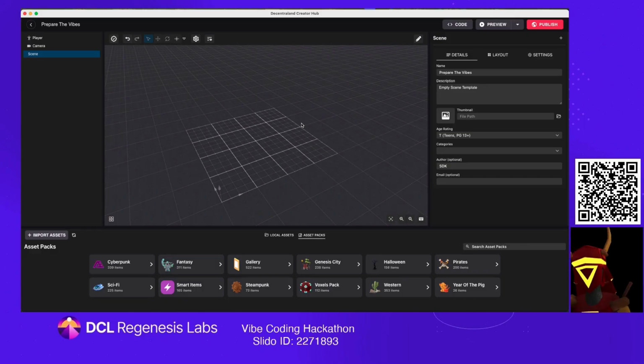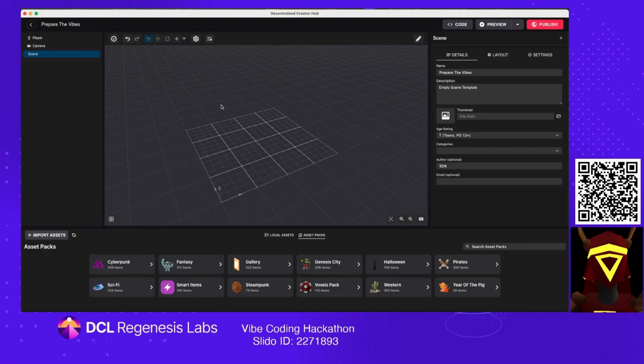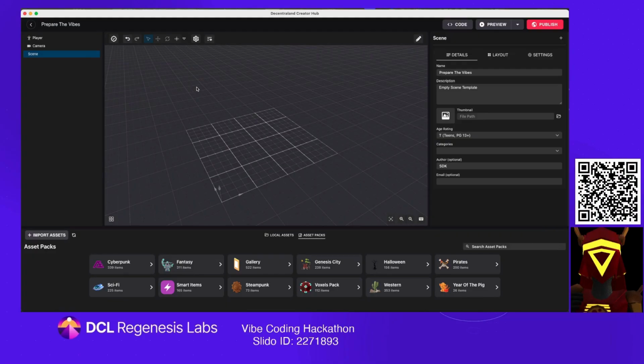We are in the Creator Hub. This is the editor studio version of creating content in Decentraland. A couple overview things. Immediately you see this thing in the middle here. This is called the viewport. And as it's aptly named, we're viewing everything in the scene.